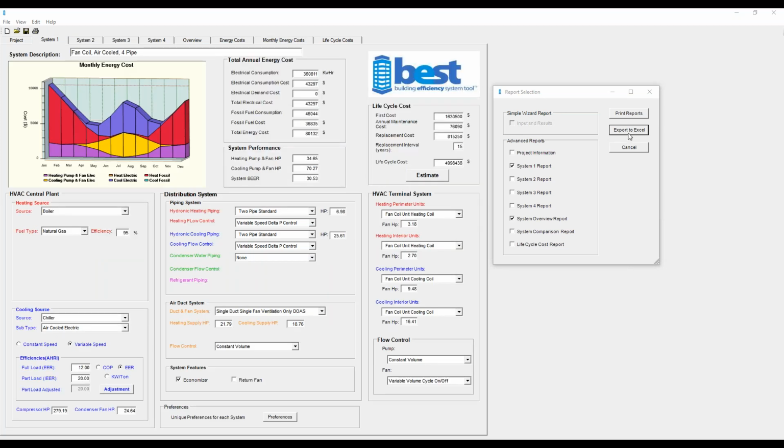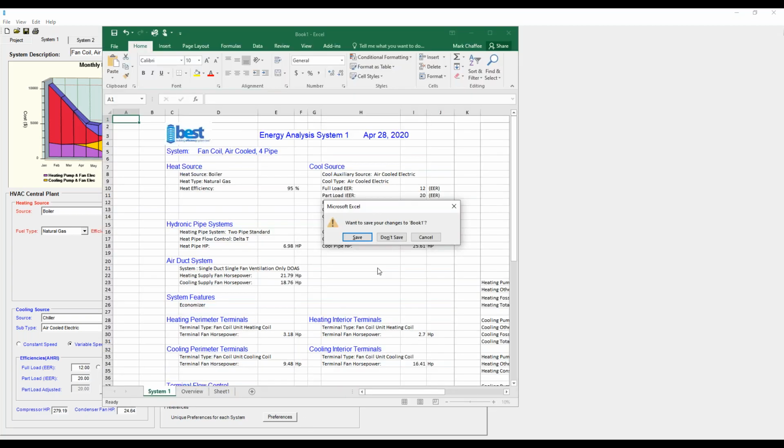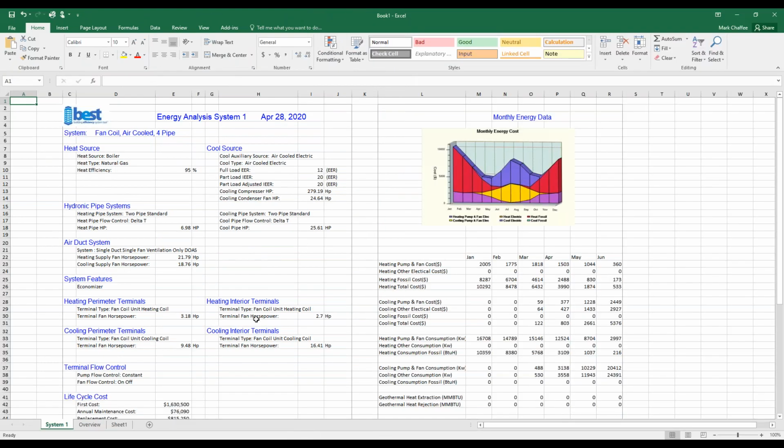It takes a second. That's why I only did 2 of them to get them into Excel, and as soon as that is done, I will go ahead and pop those up. The nice part about going to Excel is you can go ahead and modify it. I don't need to save that right now. I'll go ahead. And now you have all of your data.